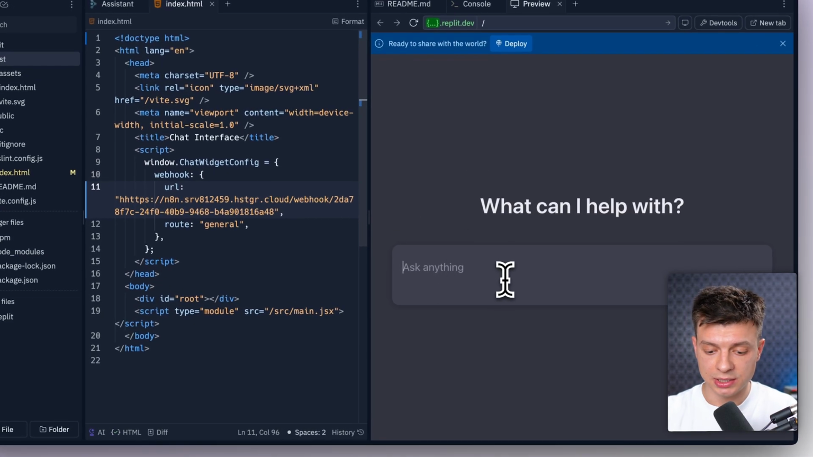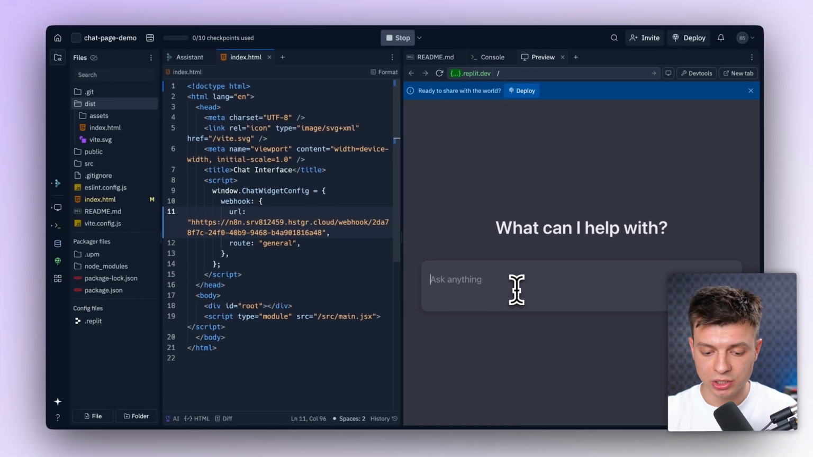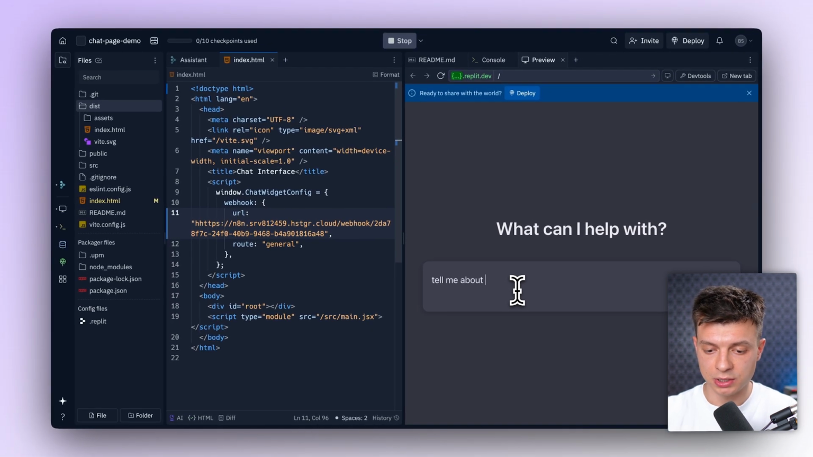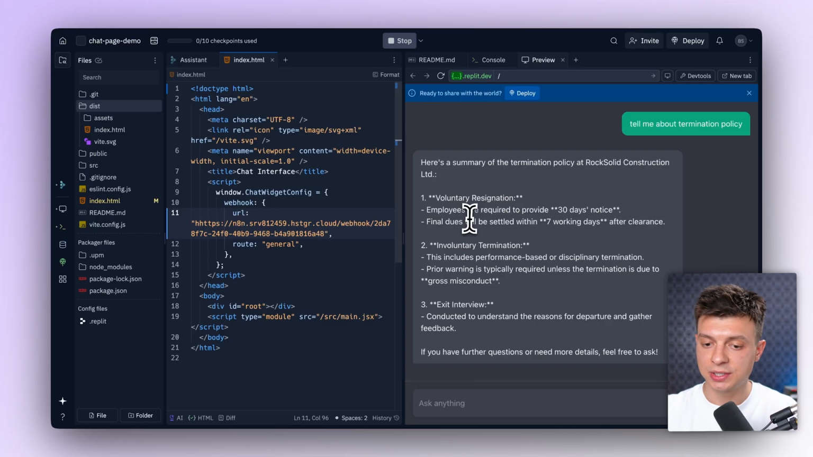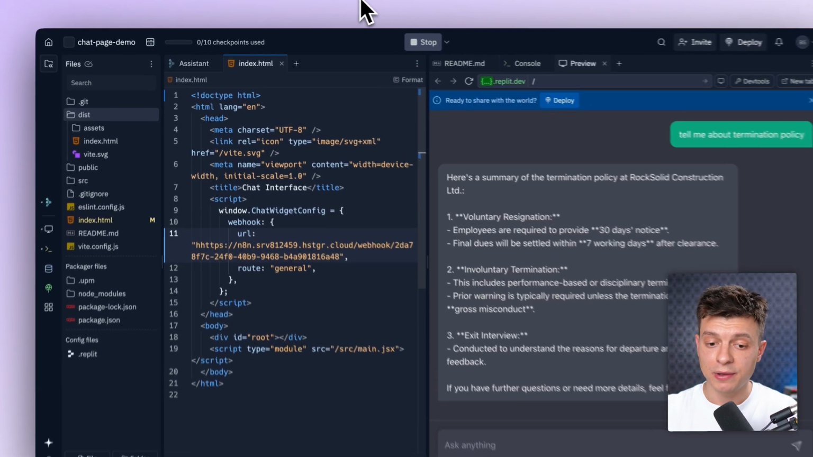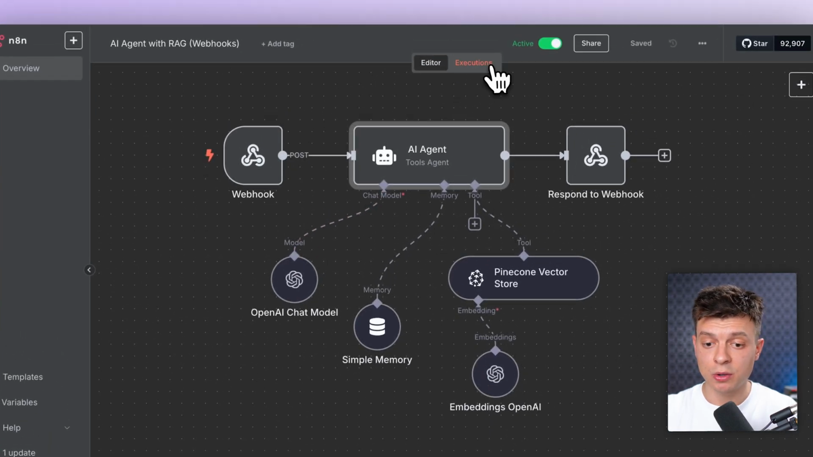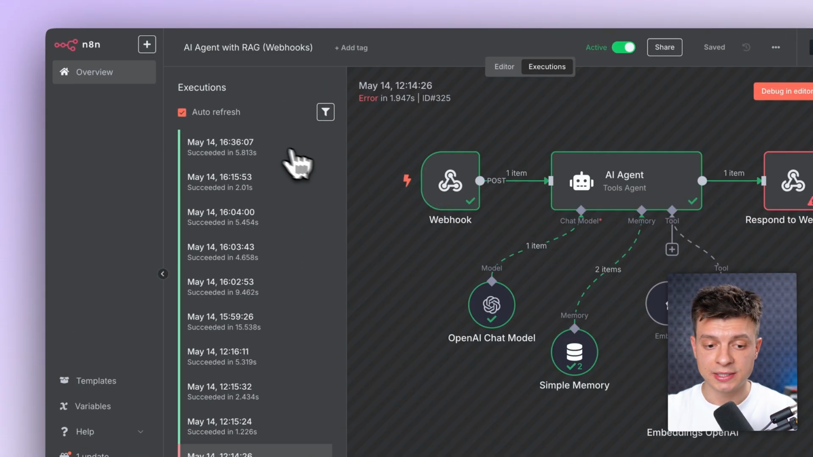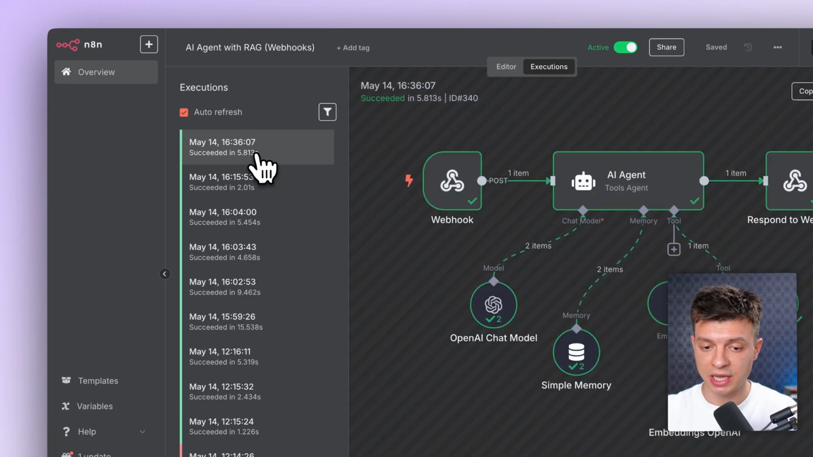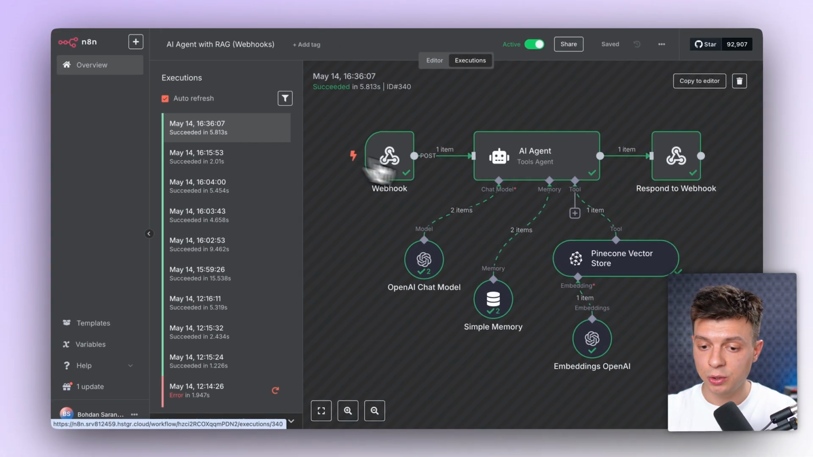And here I can just test it out. So let's ask one more question. Tell me about termination policy. Let's wait. All right, and here's the summary of the termination policy at Rock Solid Construction. So if I go back to this workflow and I go to executions, I'll see this particular execution that just happened a second ago.